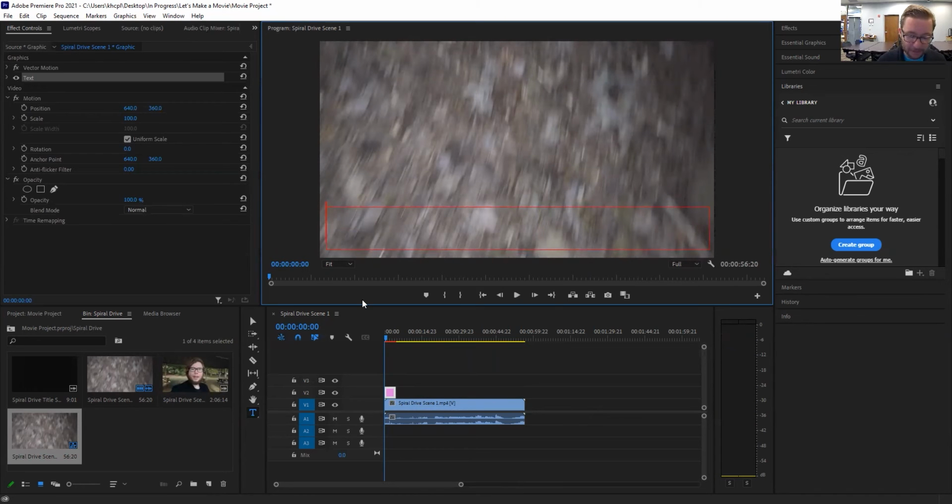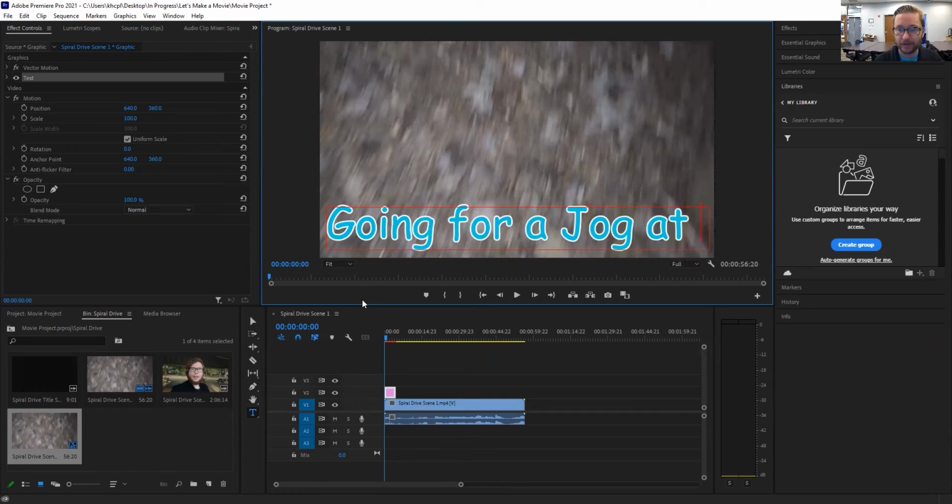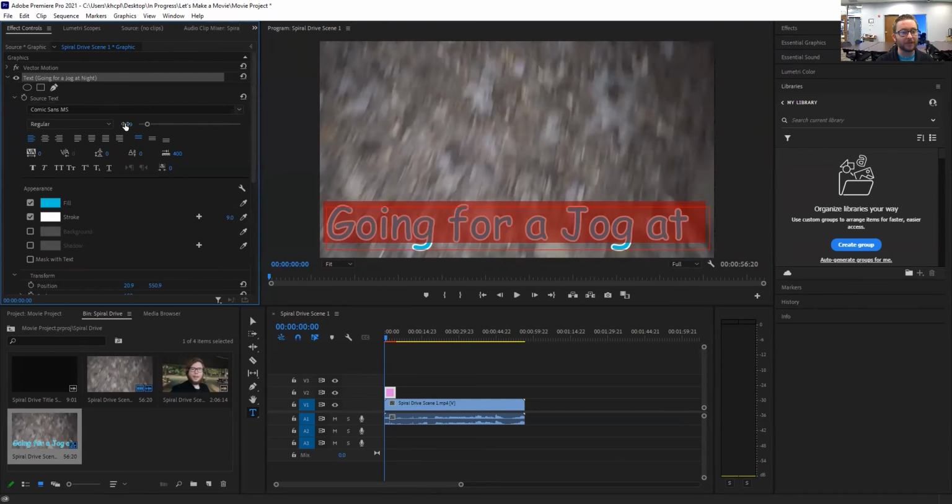And I'm going to type in "going for a jog at night." Uh-oh, as you can see here, it looks like the text is a little too big to fit everything that we want on the screen here. What I'm going to do is highlight all the text by pressing Control A, and then I'm going to come over here to the effect controls on the top left side of Adobe Premiere. I'm going to click the drop down menu, and I'm going to adjust the size of the text so that everything that I wanted will appear.